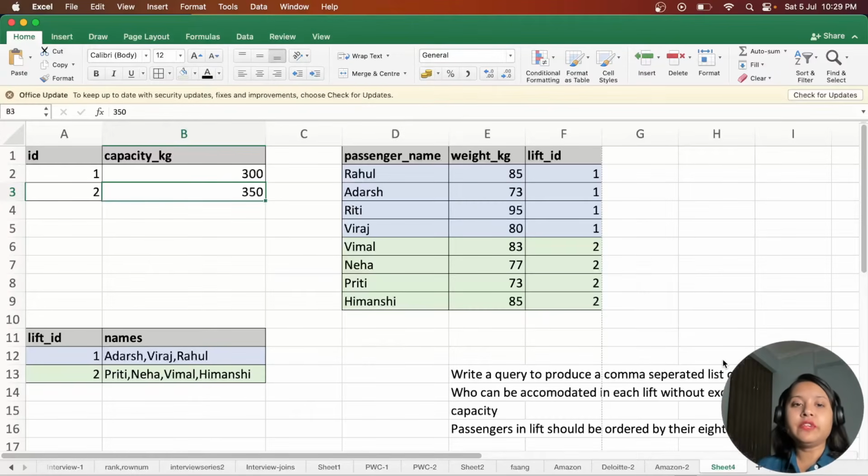So if you sum all of them, they may increase the weight beyond the capacity. It wants to check how many passengers can enter into the lift so that the lift capacity is not overloaded. This is a real-time scenario. If you go in any lift, that capacity is already there. On the basis of that, Capgemini is asking this kind of question.